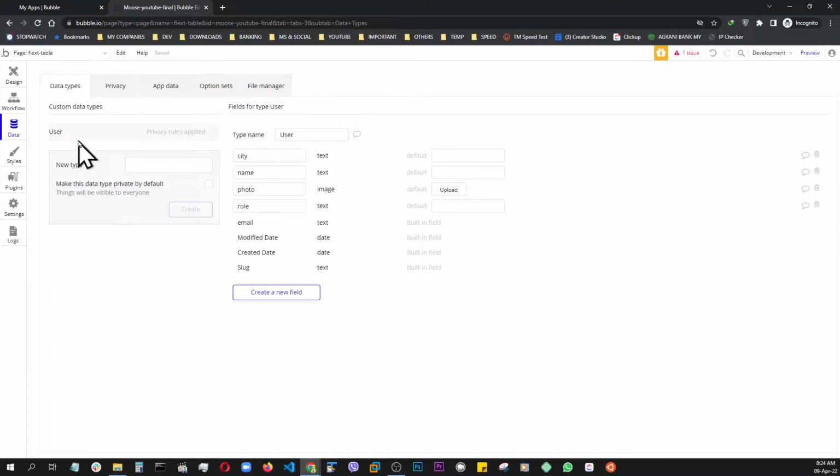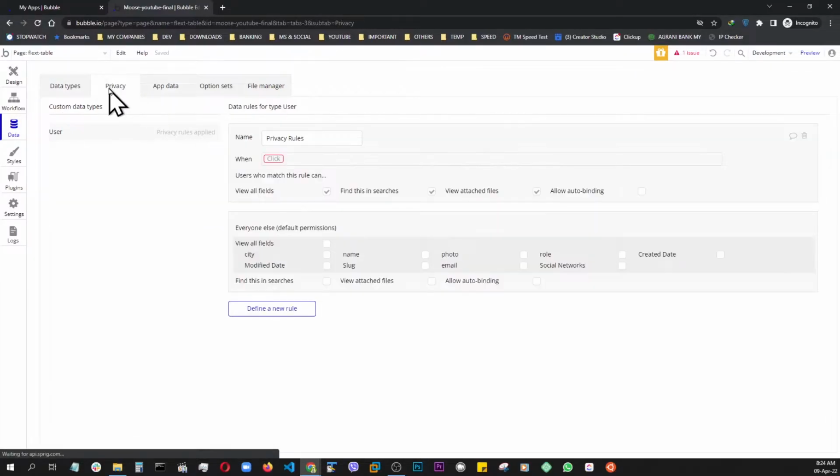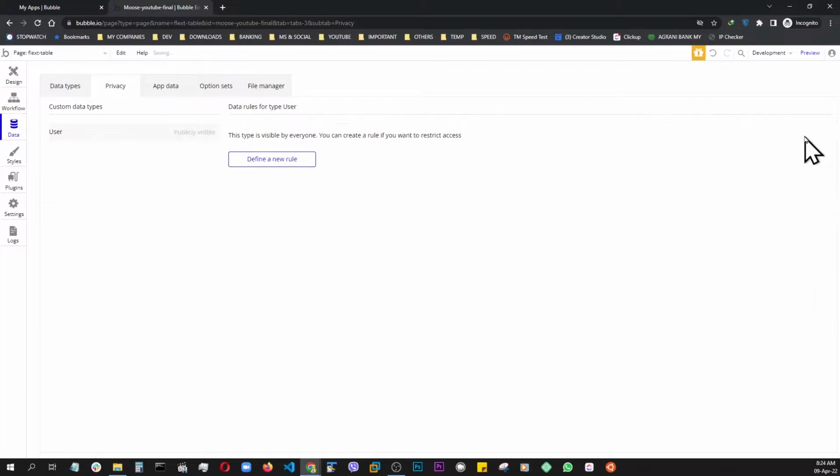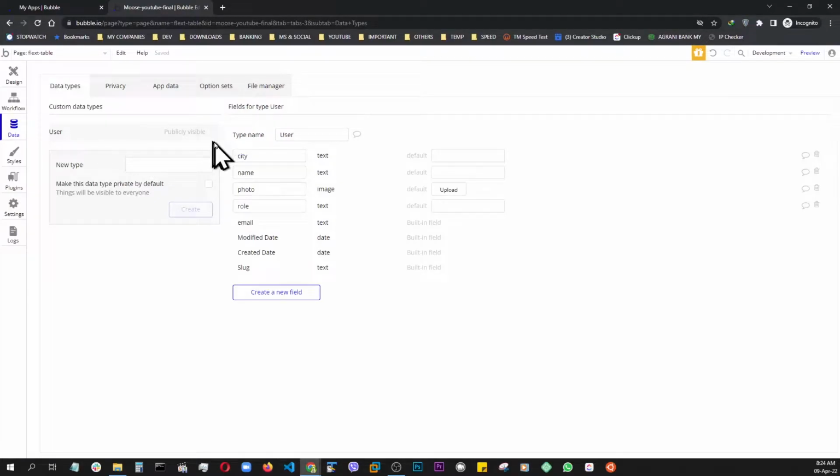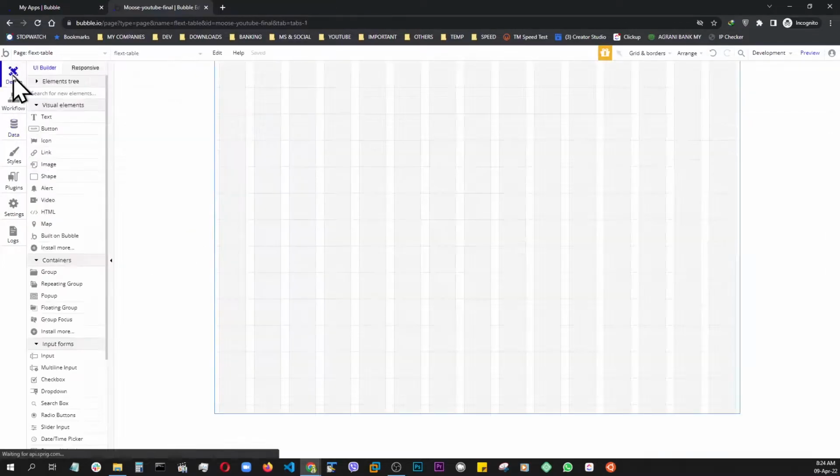And also we have to notice something, that a privacy rule applied. So what this means is, if this is applied, then you are not going to be able to see this data publicly. You cannot pull that into the front end. So you have to go back to the privacy and remove it. For our project, we don't need that. So when you come back here, it actually says publicly visible. Make sure this actually says that, otherwise your data will not come on the front page. Okay, let's go back to the design.